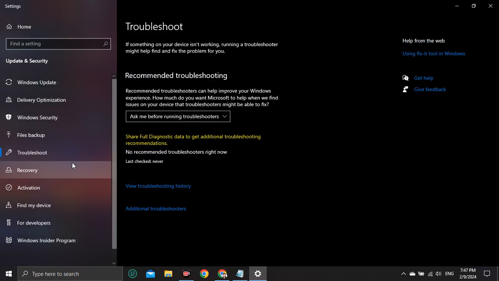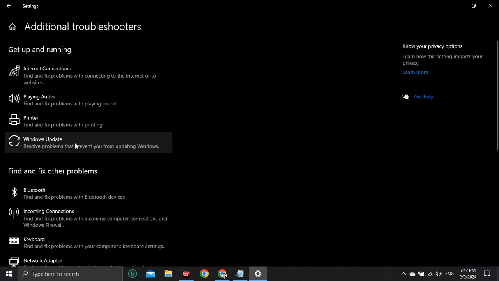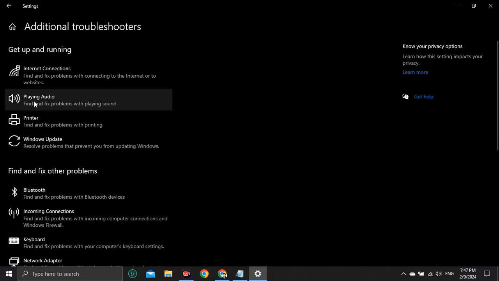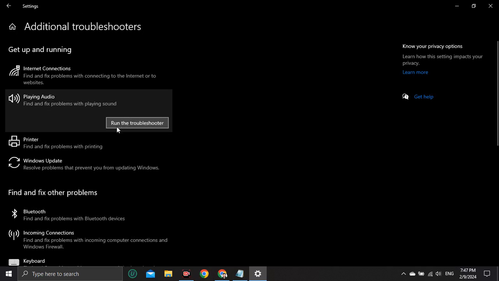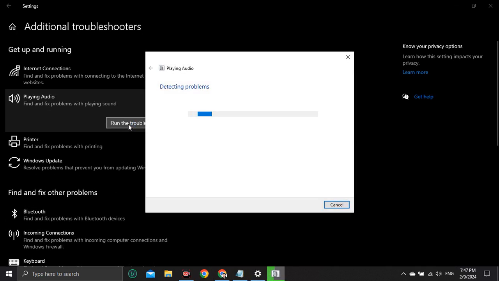Then you can see here all of these troubleshooters. Go here, additional troubleshooters, this one, click on this. Then you'll find here playing audio, click on this and run the troubleshooter. It will detect the problem if your audio has any problem.